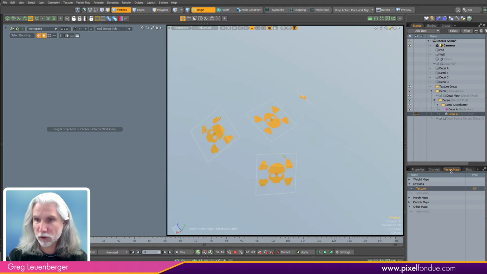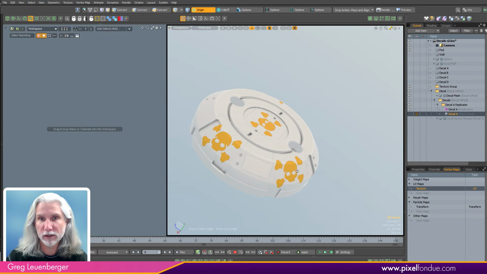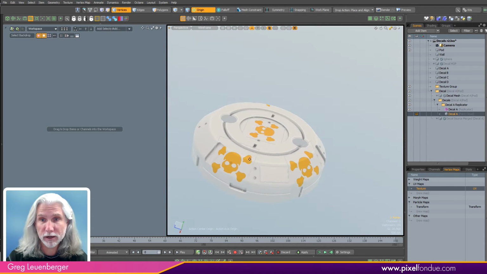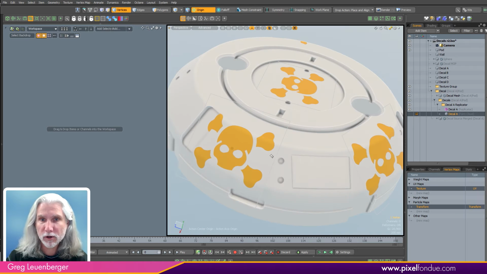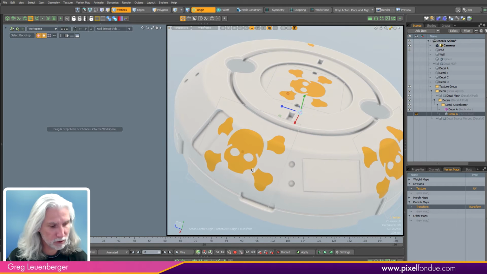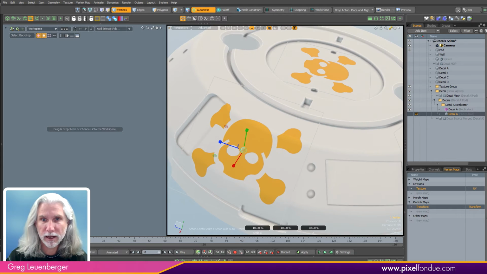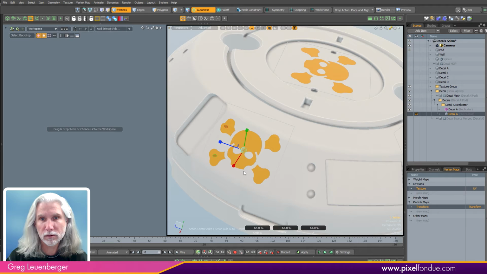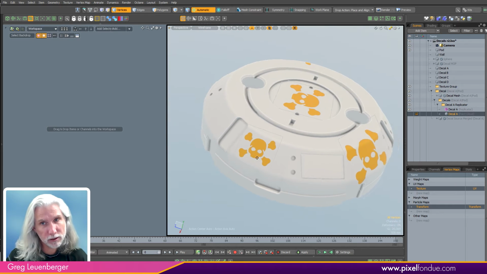So these points have vertex maps, and the particle map, this transform map, includes all the rotation and scale and transform information on there. So I can even go do things like select this point right here in a transform map, and I could use my scale tool. Let me just go to automatic action center, and I can scale that point if I want to, and it'll scale down that decal, right? So there's a lot of flexibility in there.